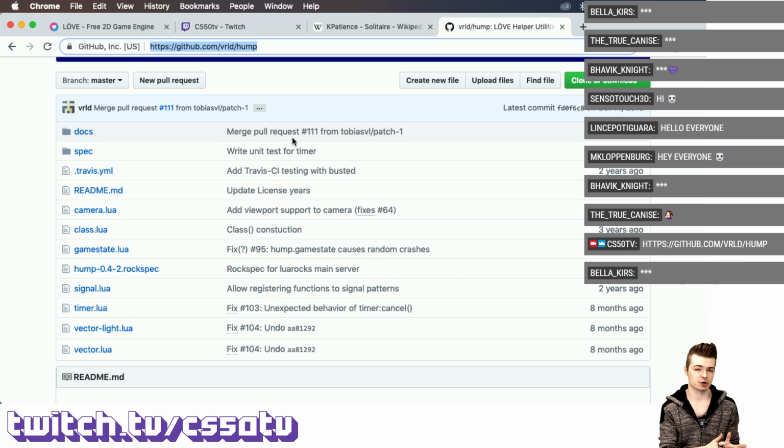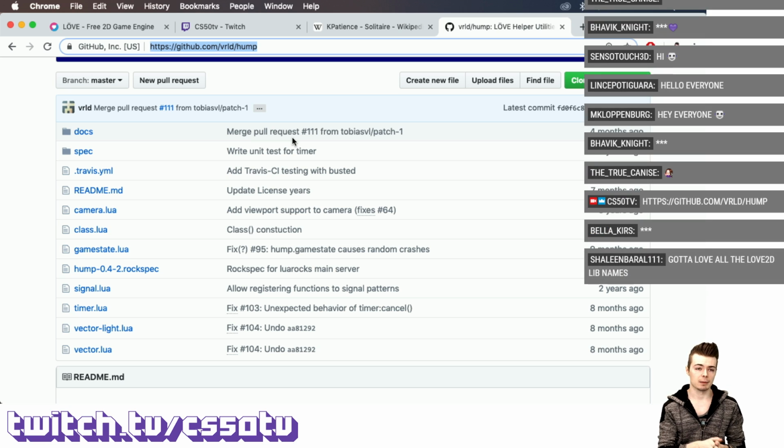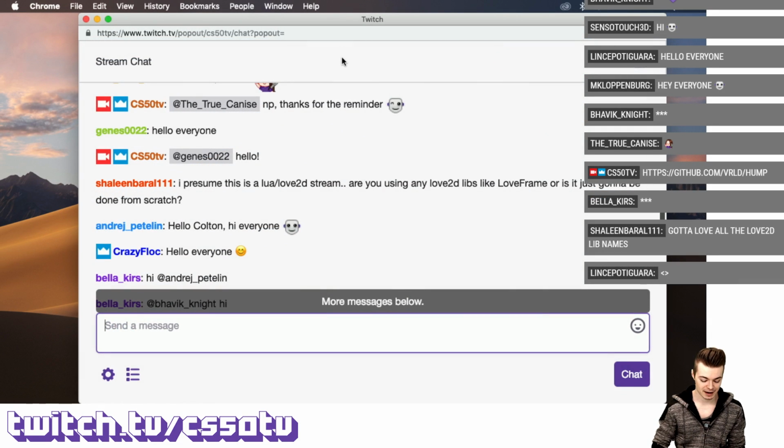We've used this on prior streams, but if you're unfamiliar, object-oriented programming basically lets us, instead of using raw numbers and tables and those sorts of variables, actually model things like cards and decks and all sorts of other more complicated objects that we wouldn't traditionally be able to get with the standard language as it comes. Shalene is saying, gotta love all the Love2D library names. Yes, indeed. Some very funny named libraries.